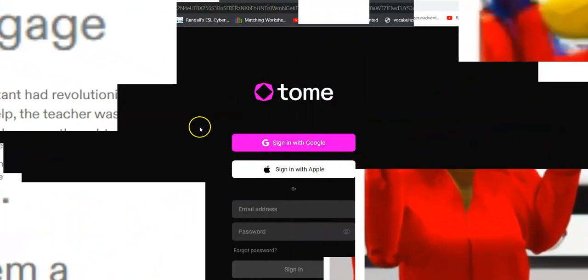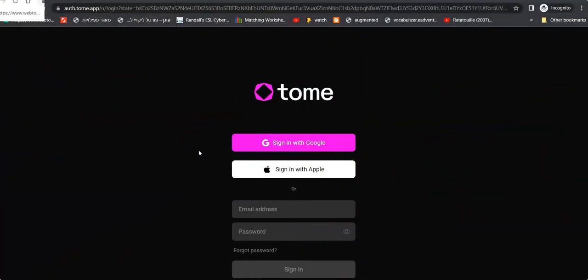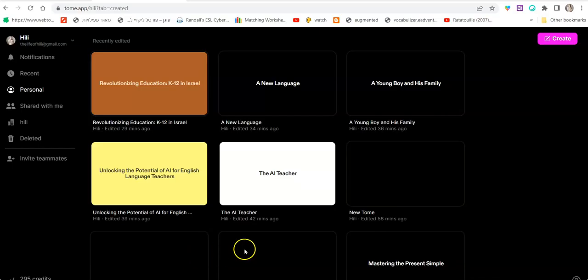So once you log into TOME, you want to sign in with Google, or just do a quick sign up with your email address and password. Once you're in, your homepage will look like this, and you want to click on the word create at the top right. Create.